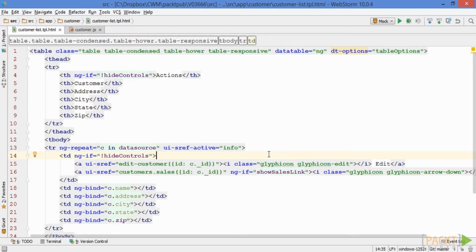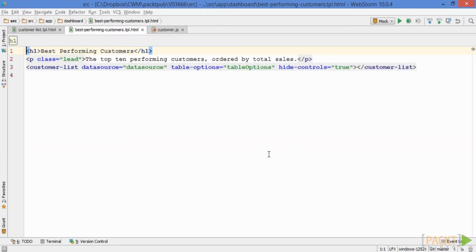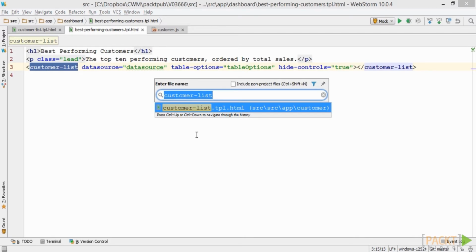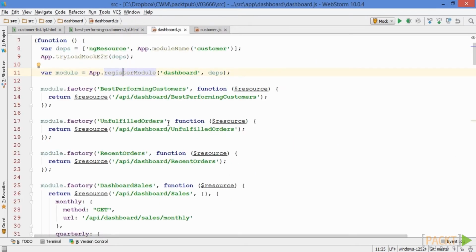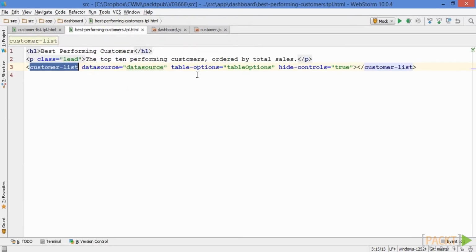Now that we have a working directive to list customers, and it's pretty customizable to be used on the dashboard and all customers, let's get this on the dashboard. Analyzing this file, we see a nice concise template for the best performing customers section on the dashboard. Some of it is just boilerplate markup, but take note of the directive usage on the last line. It's the one we just built. You'll notice that we are sending in values for the data source, table options, and hide controls attribute. Those are going to set those scope variables. Well, that's all there is to this template. It's pretty easy.